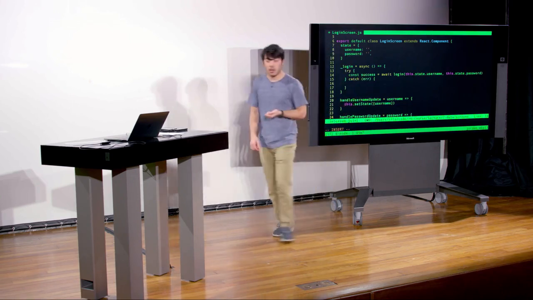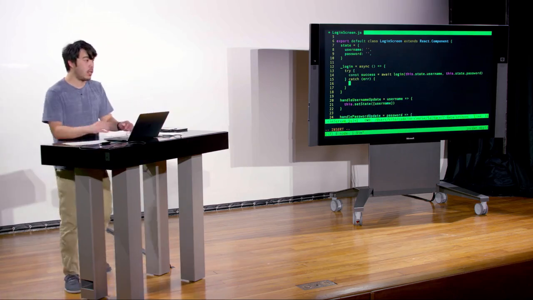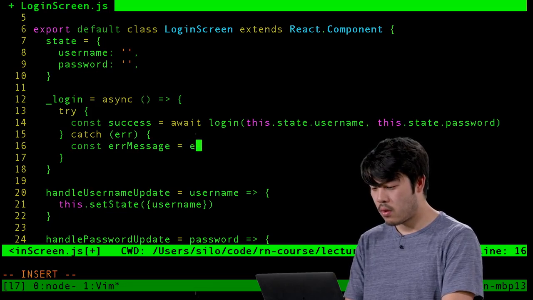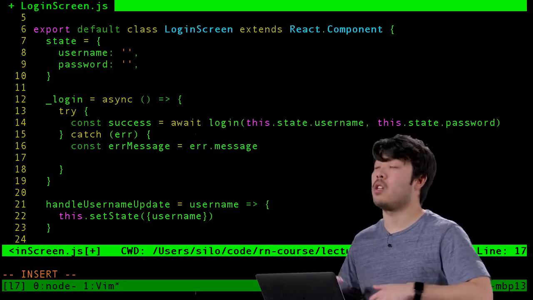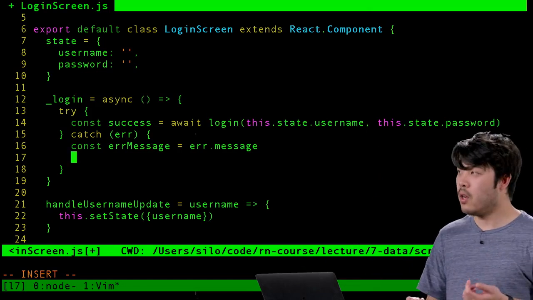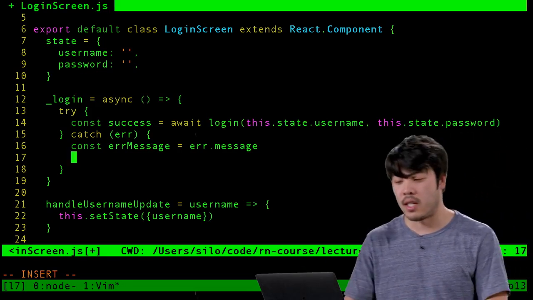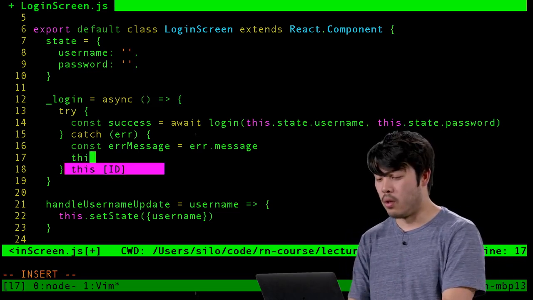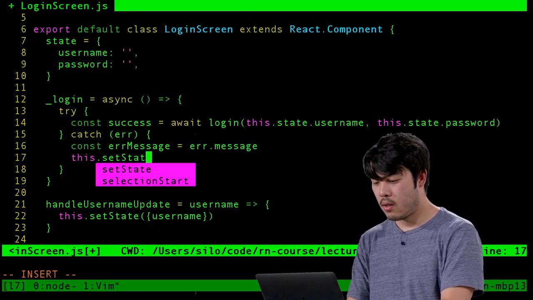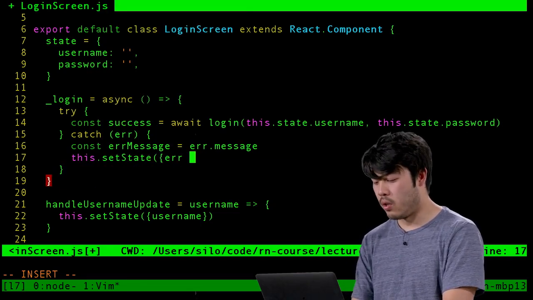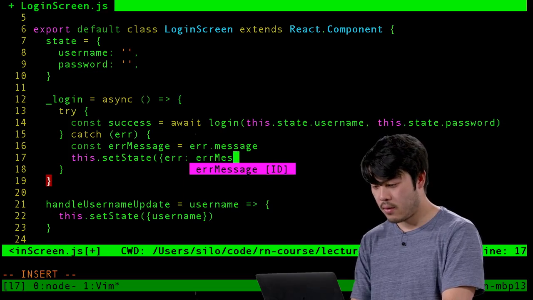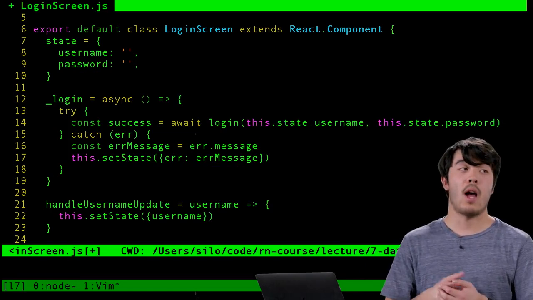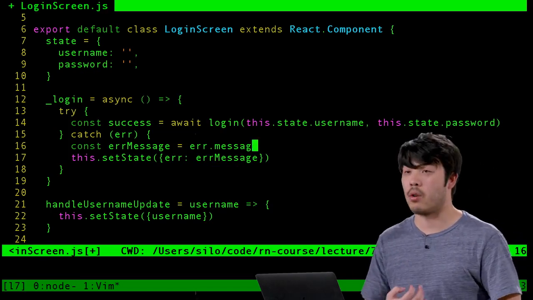What are we going to do with it? Well, we're going to take that message. I happen to know, because I read the documentation on error, that the error message is stored as a key called .message. So I can grab that. And then what do we want to do? Well, we want to set the state so that the error that we show to the user is that error message. So now we've handled the case where it doesn't work.